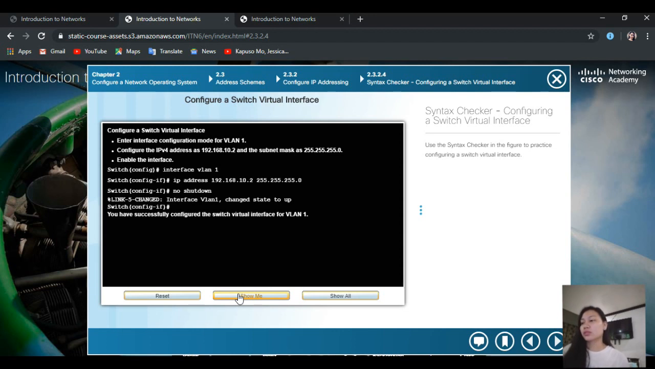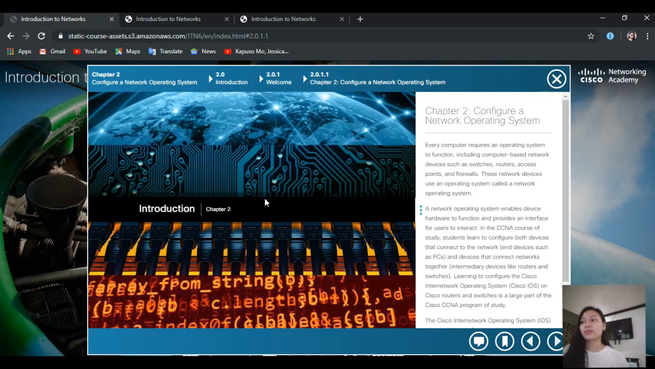Okay, show. We will put interface VLAN 1 and then config-if, ip address, you will put an IP address, then no shutdown. The interface VLAN changes the state to up. So guys, we can see that we have successfully configured the switch virtual interface for VLAN 1. So we're done with chapter 2.